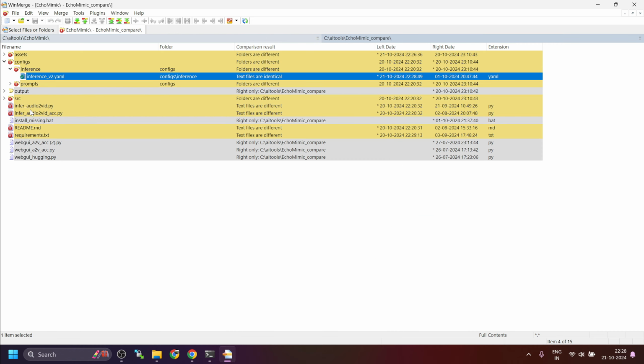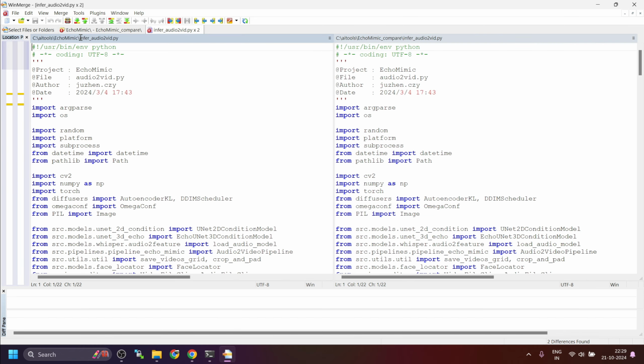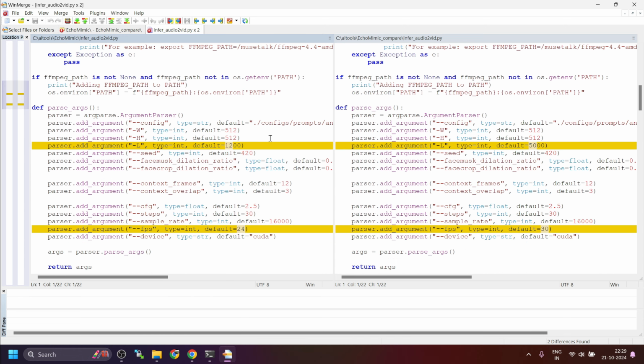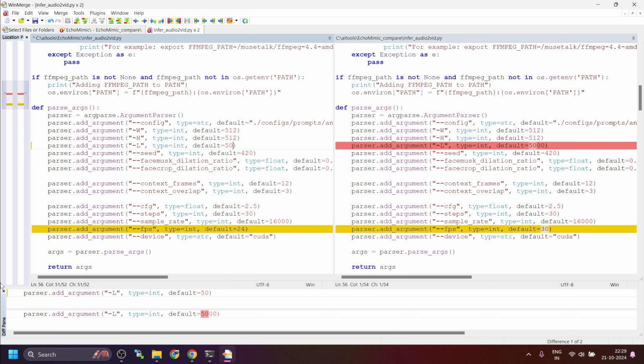Now the next change that I am doing is in infer_audio2vid.py. In that file I make two changes. The first change is the -L argument, which specifies the length. By default the value is 1200. So if you do not specify this value, it will process for that many frames and then stop processing. So I use a very high value, 5000.